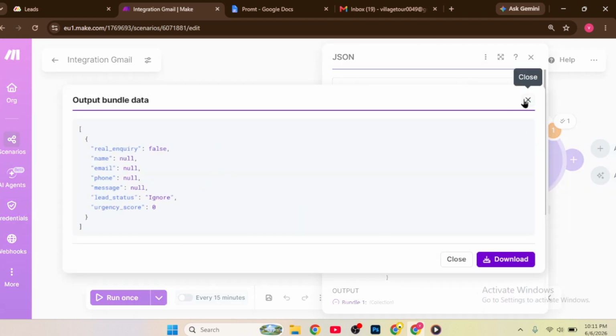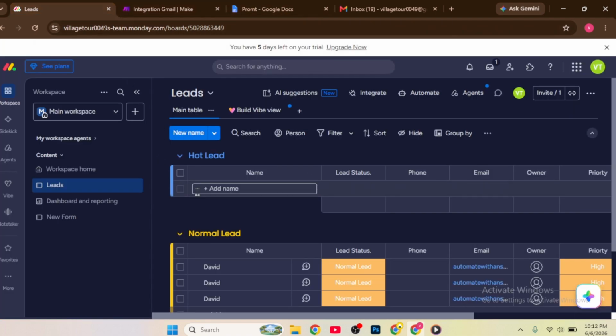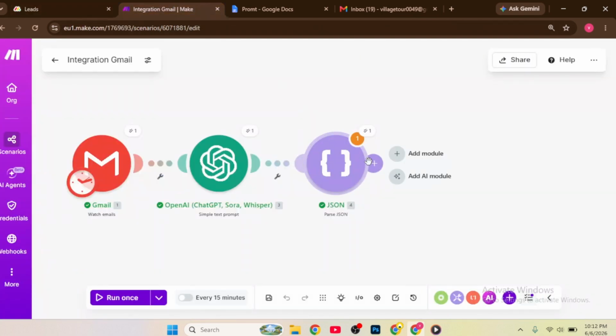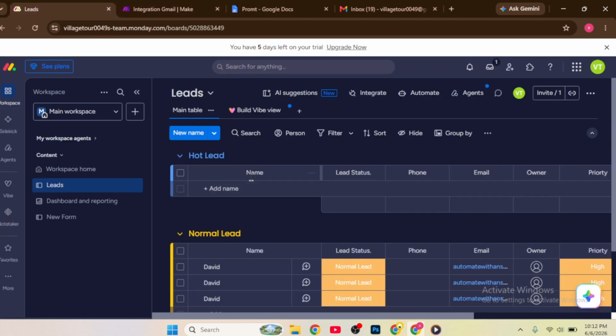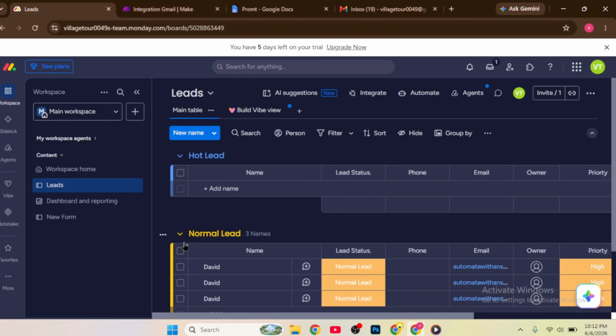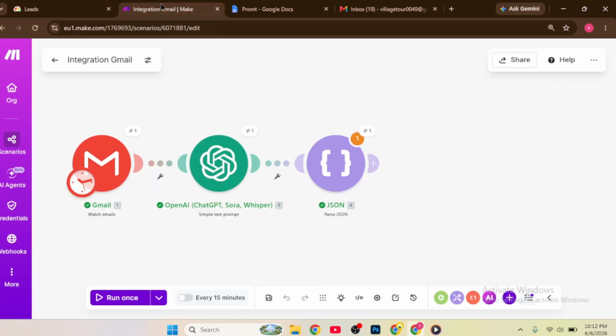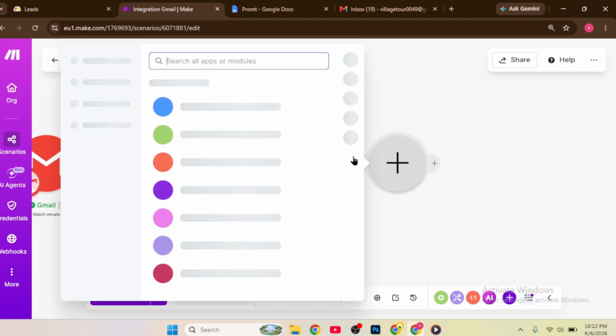Here it will normalize every flow. After that I have two groups in my monday.com. Here is the hot lead and here is the normal lead. So I want it so that if my email is a hot lead, it will create only in this group. And if my lead is a normal lead, it will create only in this group as well. So here in make.com, we use a router.